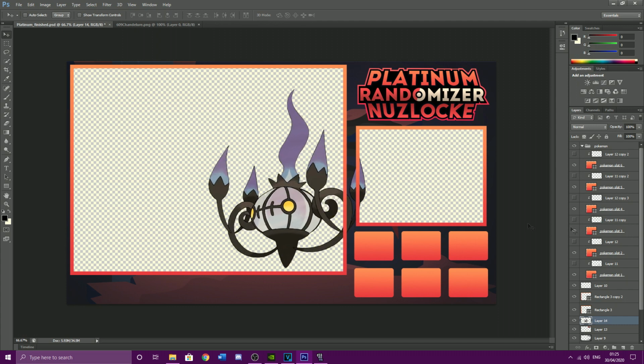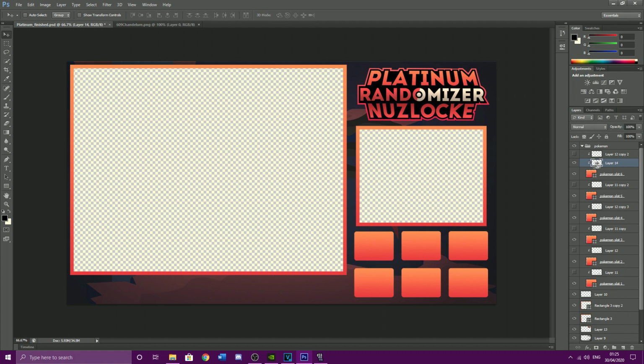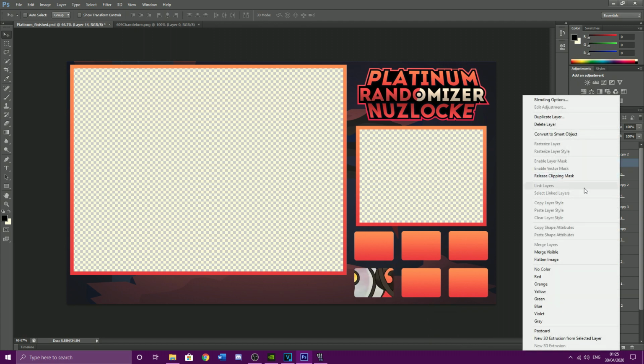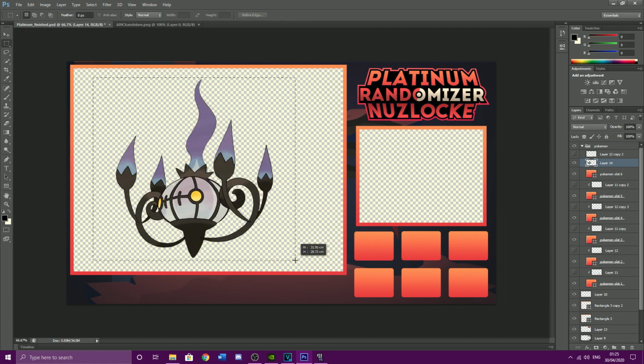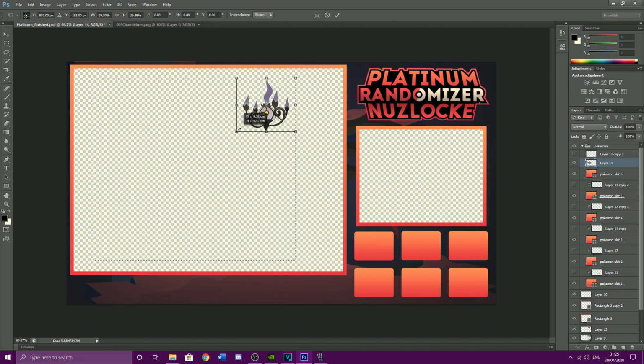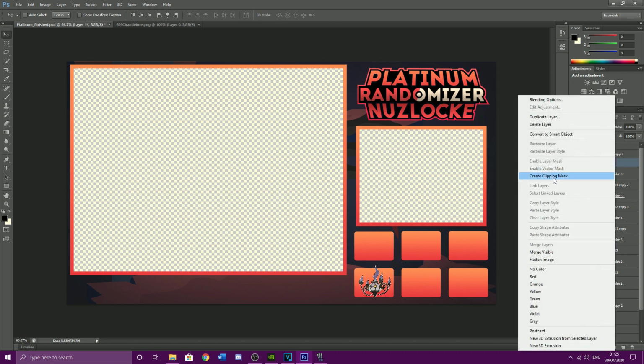I can move that around then. But what you want to do is, say you want your Pokemon in that box, I'm going to release clip and mask, there we go. So let's say you want it there, you want to resize it, so you go free transform, and you make it big enough to fit in the box. Close enough. But you don't want it peeking over the edge. What you then do is create clip and mask.